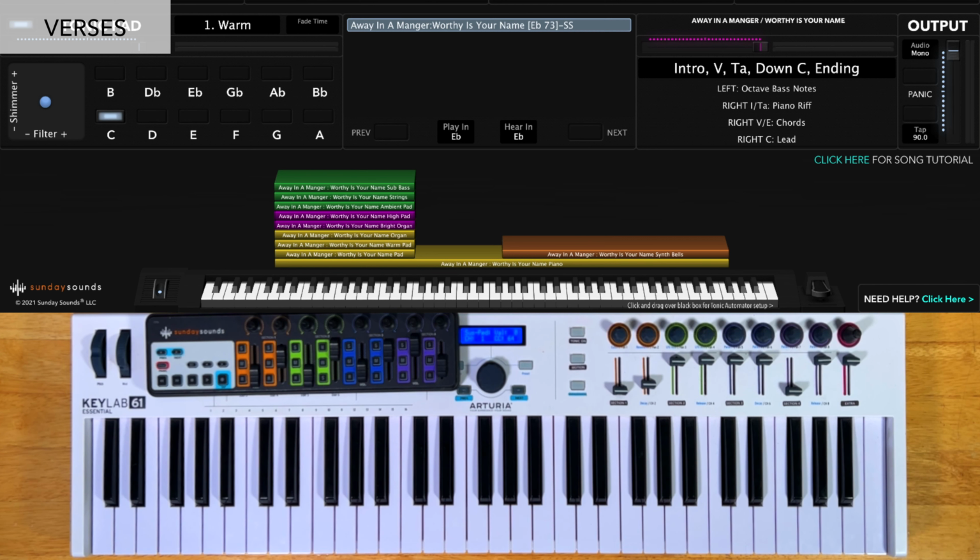So for these verses, what I like to do is keep it pretty simple at the very beginning, then slowly start to arpeggiate my left hand on the chords, like we talked about in the intro. And then I'll oftentimes add in a little bit of movement in my right hand as well. So for example, here's how I would play the first verse.